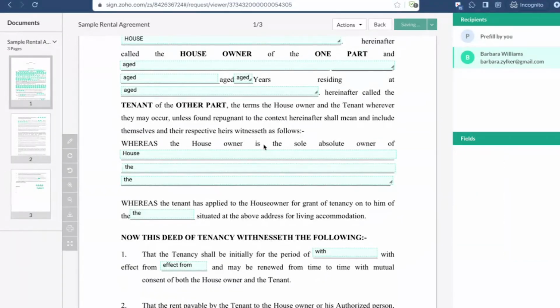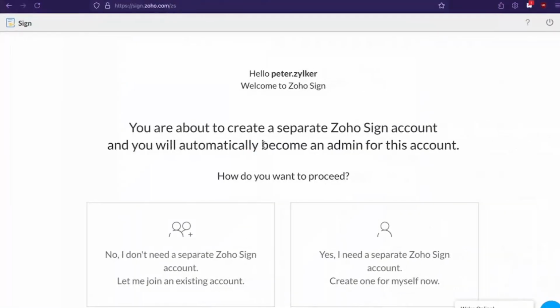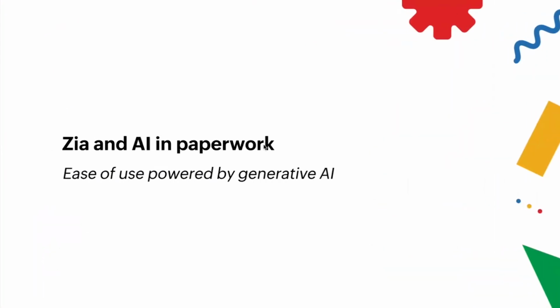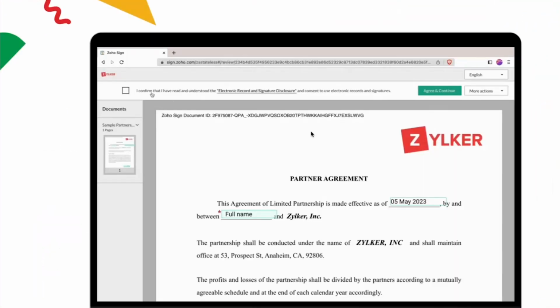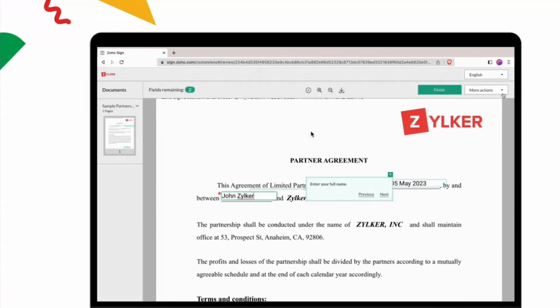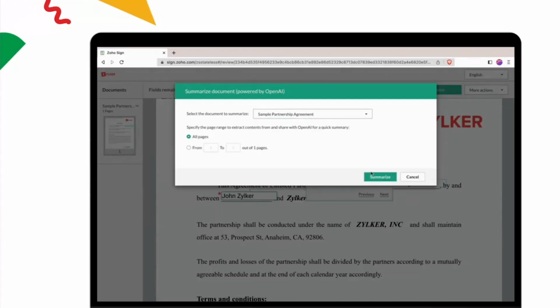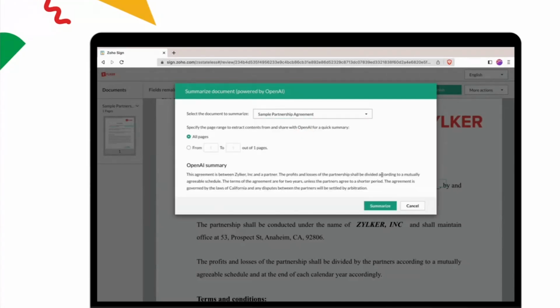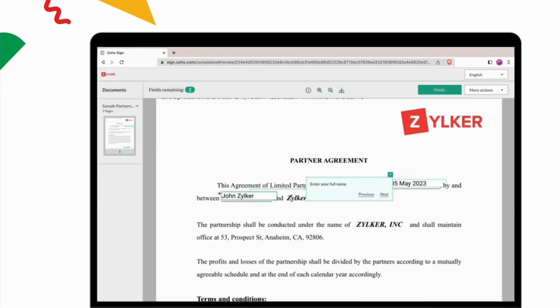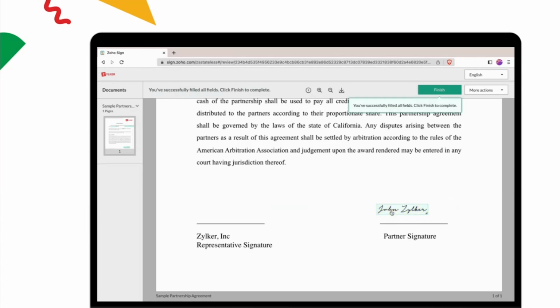And another enhancement that we have that is powered by AI is the ability to summarize documents. So here I have a document that's there for somebody to read. Now let's say it's a 40-page document. If they do not have the time to read through the whole document because they're already privy to the contents of the document, they can quickly generate a summary which is powered by OpenAI, where it'll give them a very short and concise summary of the document, and then they can go ahead and sign the document.